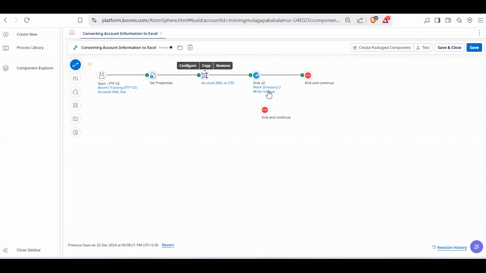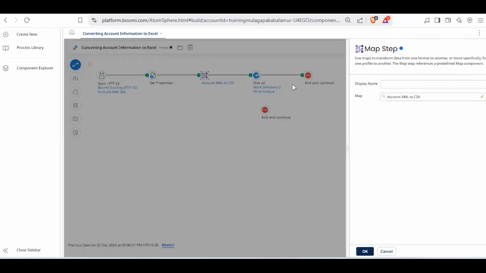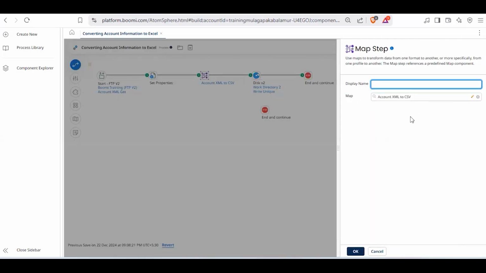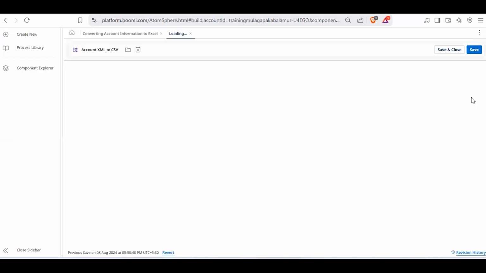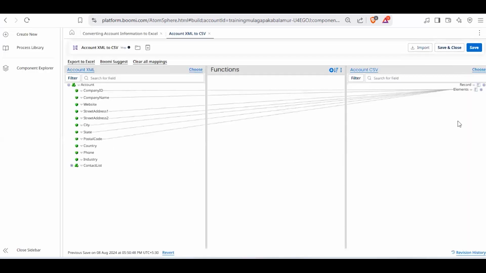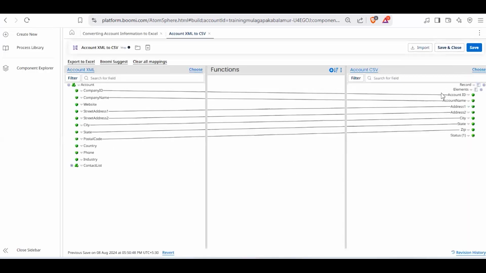CSV means a delimited file format. So the necessary step you need to take is to use a translator. Here the map itself is a translator. We translate from the incoming XML to a flat file.